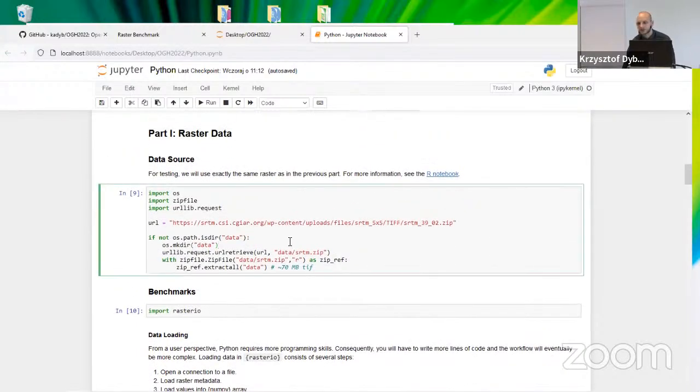The data source is exactly the same. You downloaded this in R. You can use this as well, but if you didn't, there is a code block showing how you can do it in Python.